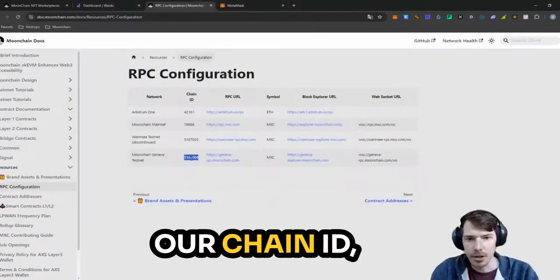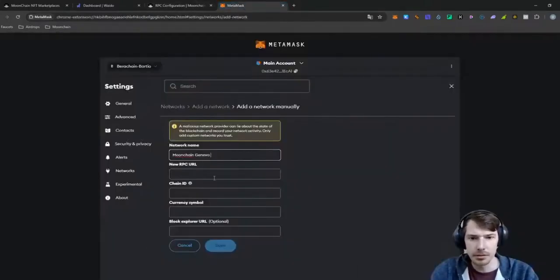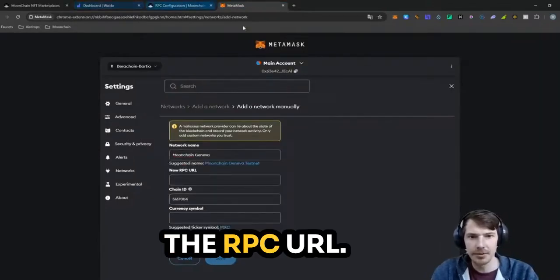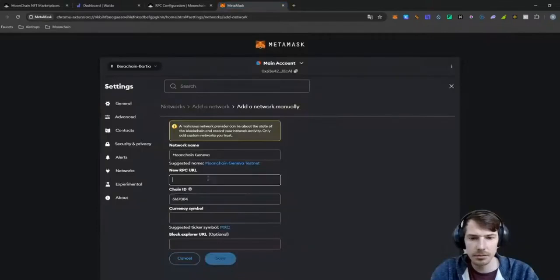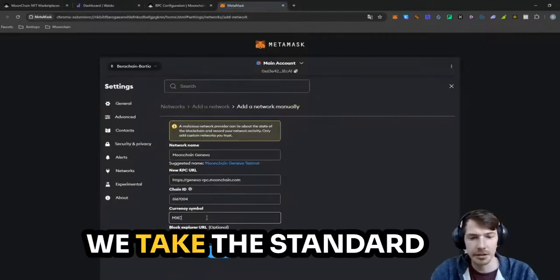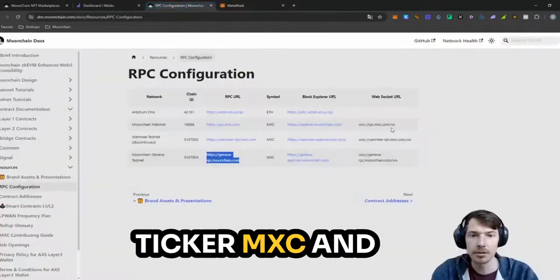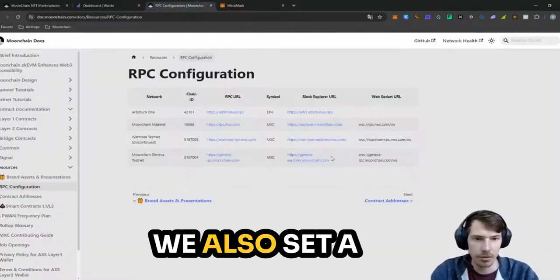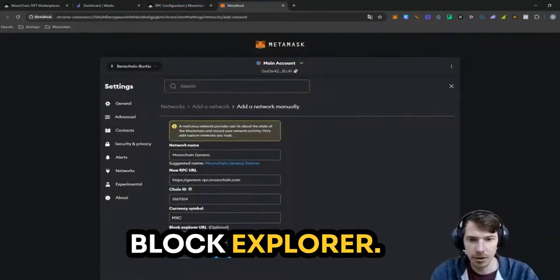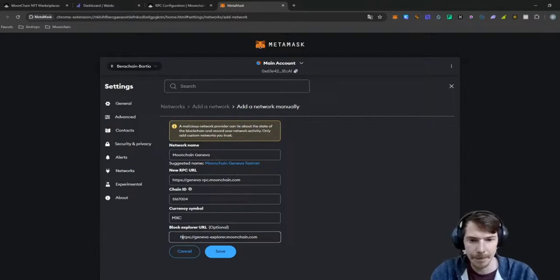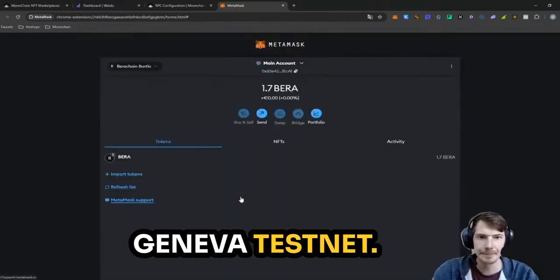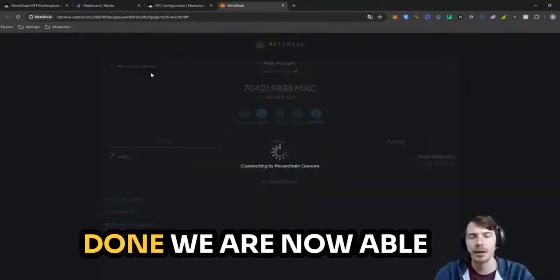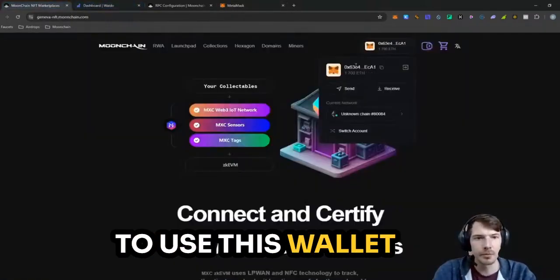Then we get our chain ID, the RPC URL, we take the standard ticker MXC, and we also set a block explorer. So with this done, we set up the Moonchain Geneva Testnet. Like I said, with this done, we are now able to use this wallet on Moonchain.